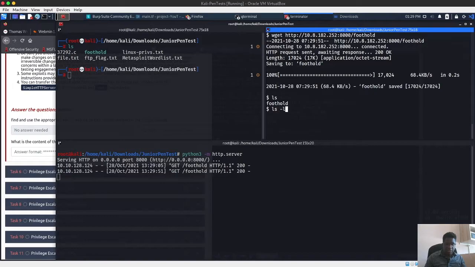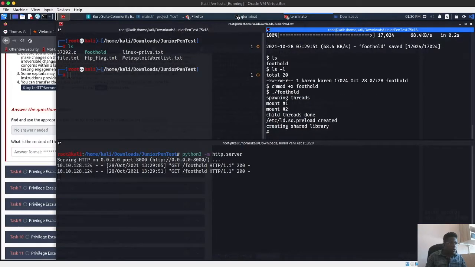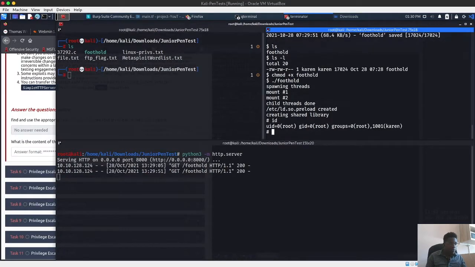So ls -l. Can we just chmod this? We pass the plus x on this. Okay, so can we just run this and see if it works? Oh, great, worked like a charm. Okay, so if I pass in the command id, we're root. That was pretty smooth. Just executing that module and we're able to grab a root shell. So let's go see what they ask for us to do.